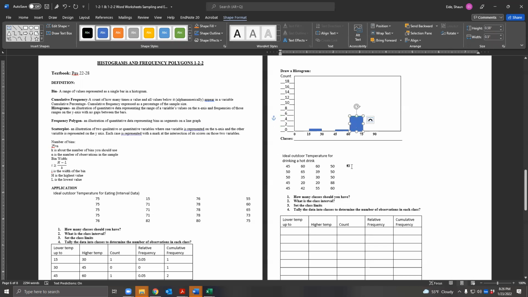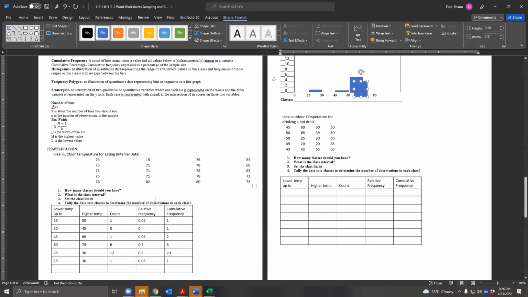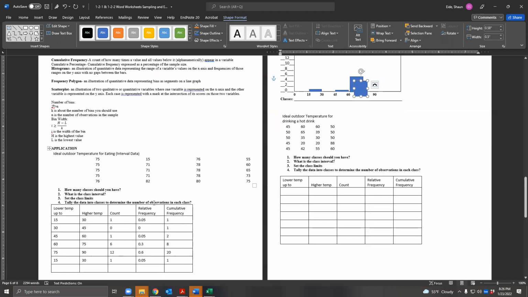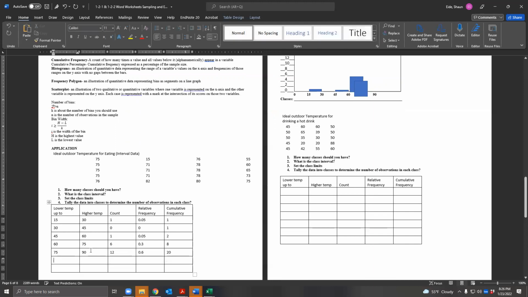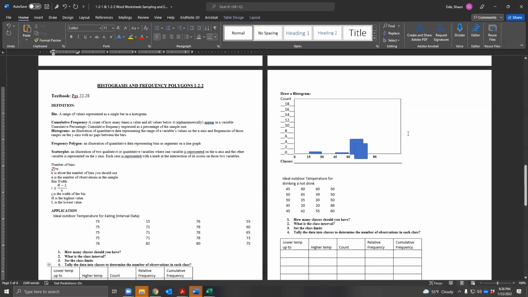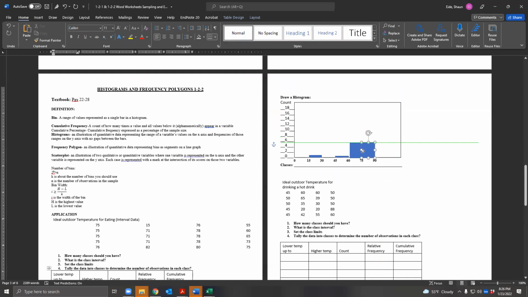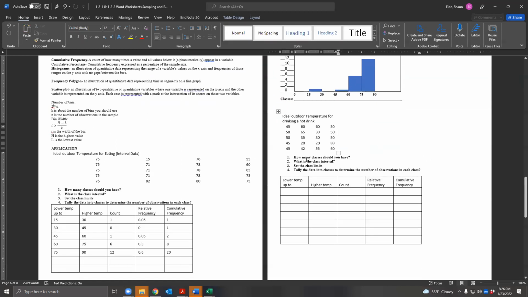Okay, and then Control C, we're going to do 75 up to 90. Oh, I just realized I did more. 75 up to 90 is going to be 12. So that's roughly what it should look like. Boxes aren't perfect, but it gives you a really good visual of what it should look like. And then you're going to be doing the same thing down here.